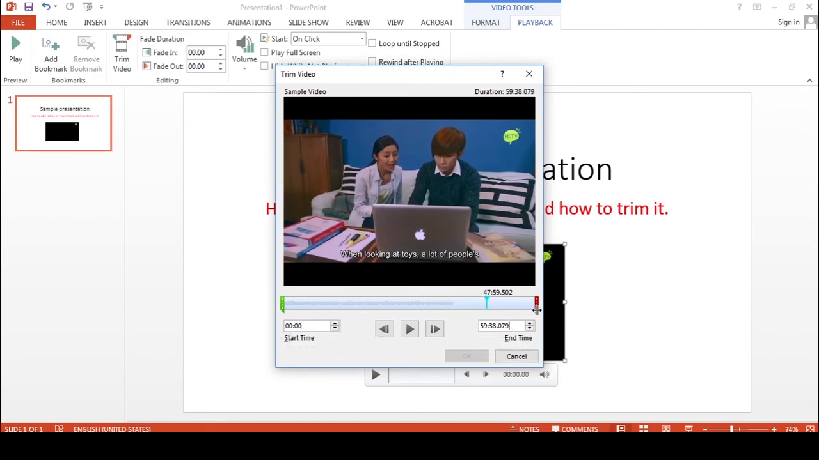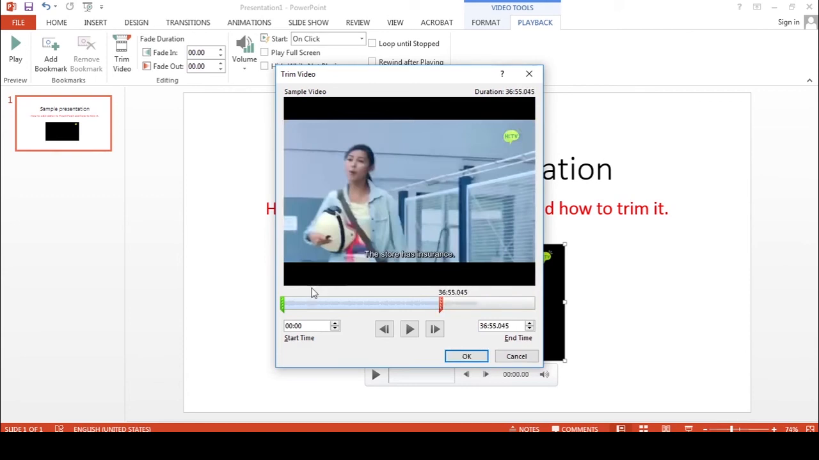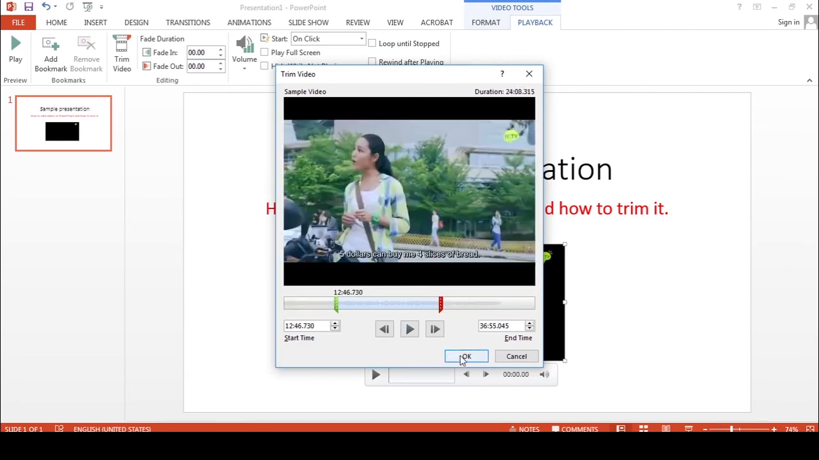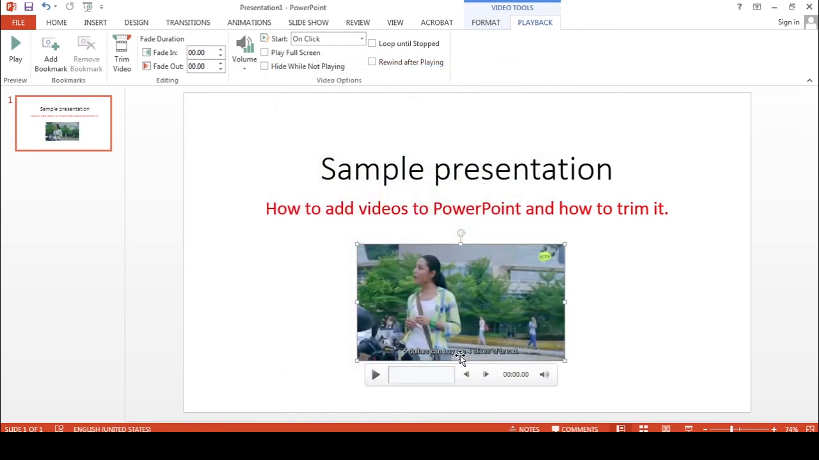I trim this to this part, then click OK. This is the trimmed video.